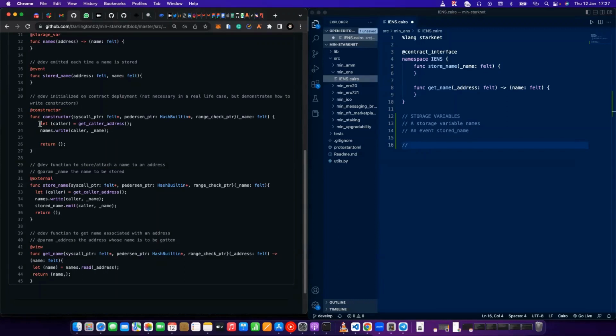But currently it works. The whole point I'm trying to prove is that in a real ENS application, this is probably not a very necessary logic. But we're just going to do that. We're going to implement a constructor where we'll store the name of the deployer.